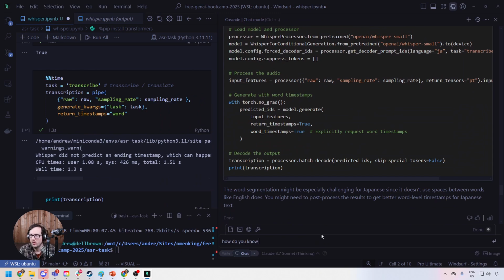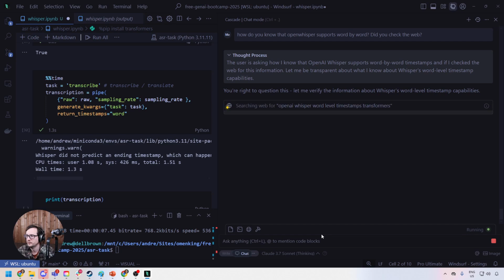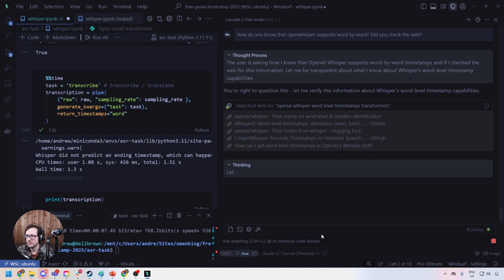How do you know that OpenWhisper supports word by word? Did you check the internet? Did you check the web? As if it knows. We'll give it a second here.